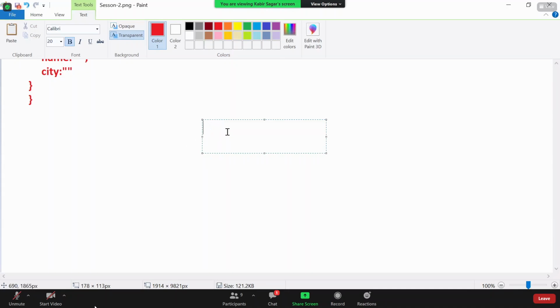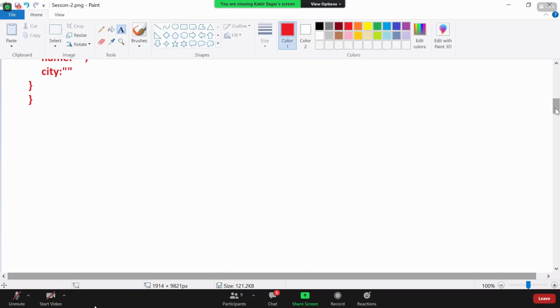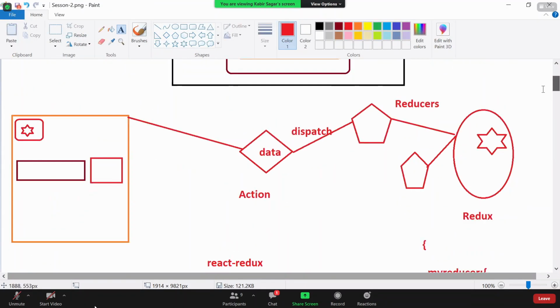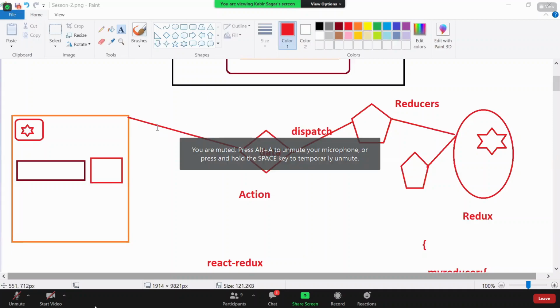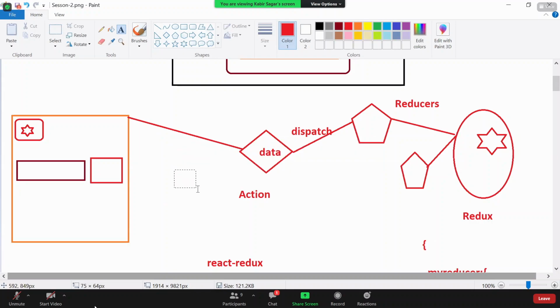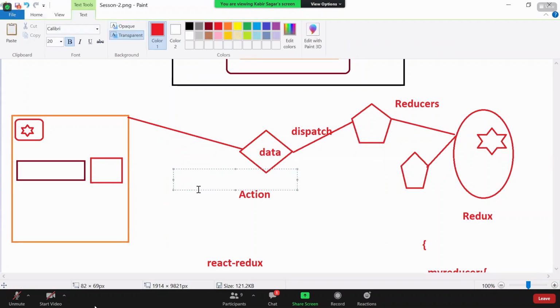This is very, very important. So you have to remember these flows. At least you should know these terms. What do you mean by reducer? What is dispatch? What is action? What is Redux? What is React Redux? What do you mean by Redux logger? Like that. So at least try to watch the recording one more time. And in case you're confused or didn't understand any step, let me know that step, so that I will explain it one more time.